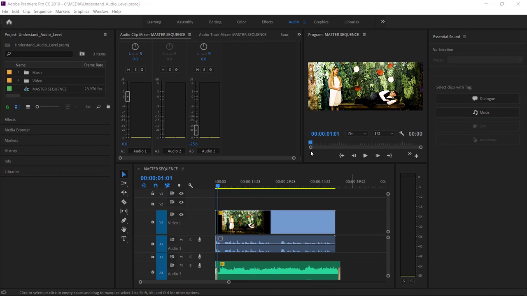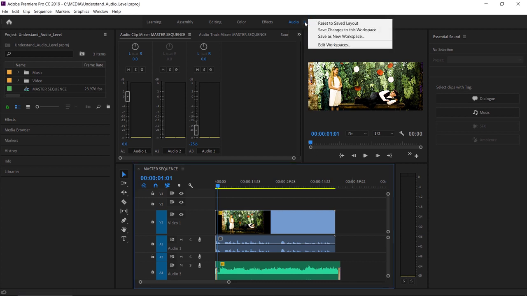For this tutorial, I'm using the Audio workspace. You can reset that workspace by clicking on the Workspace's panel menu and choosing Reset to Saved Layout.